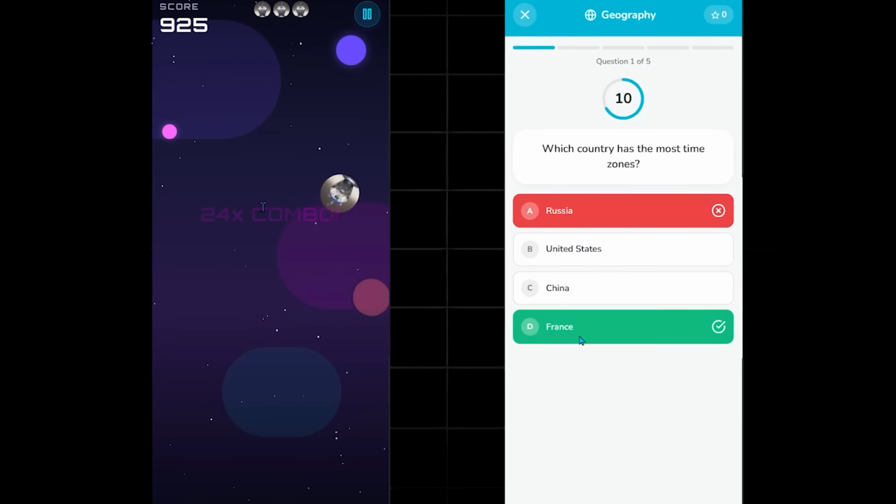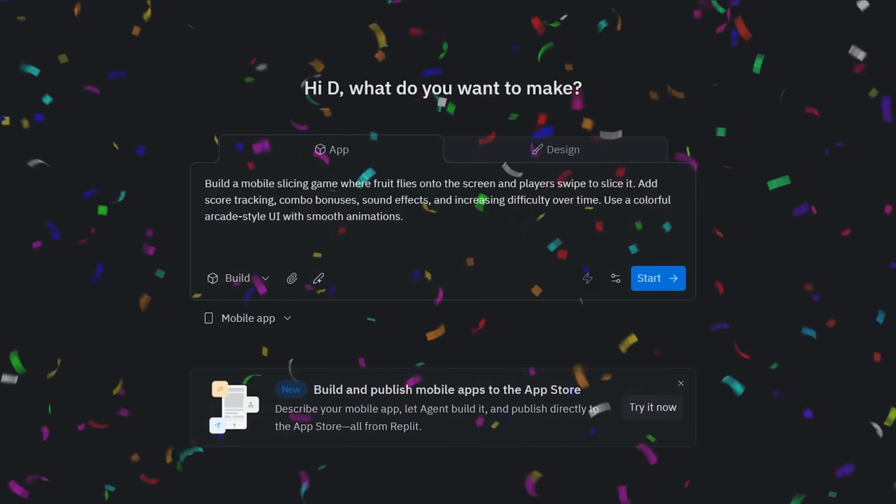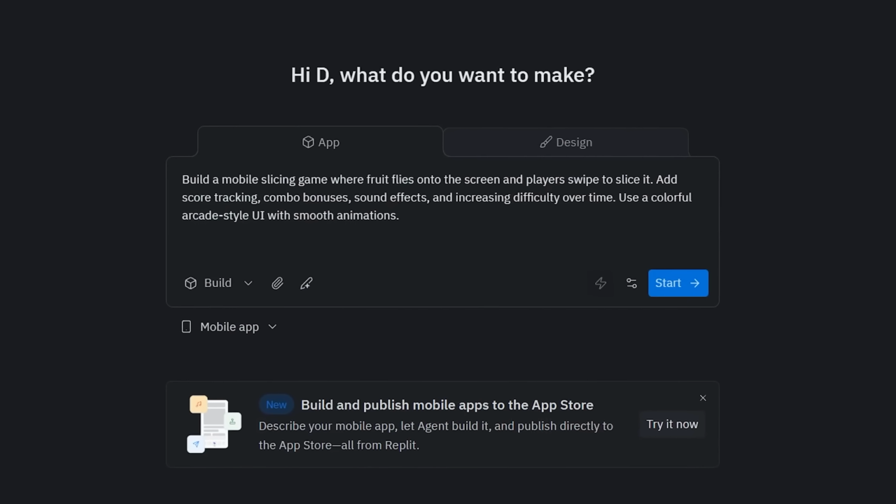I just built two mobile apps, played them on my phone, and they're only a few clicks away within the App Store. All I did was simply describe my apps. Replit built them in no time.